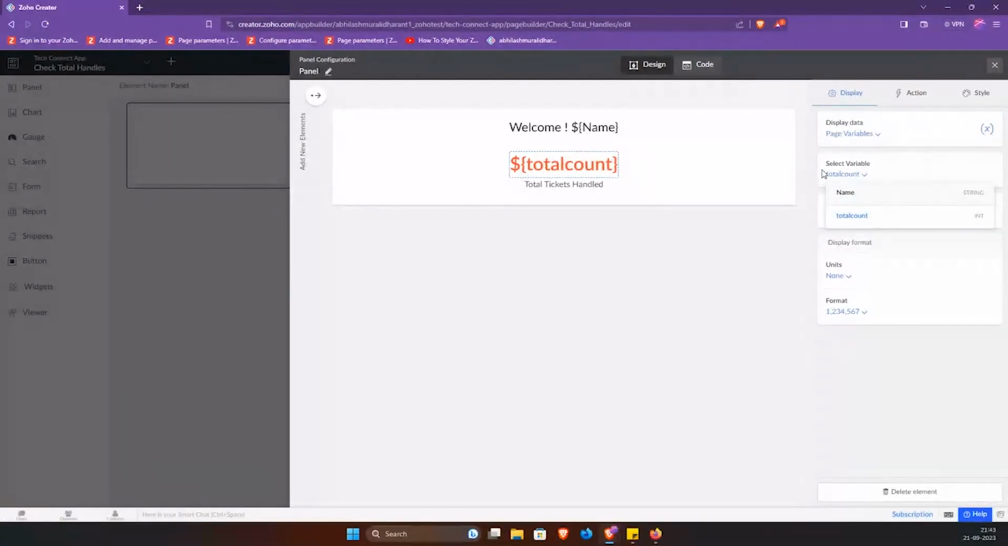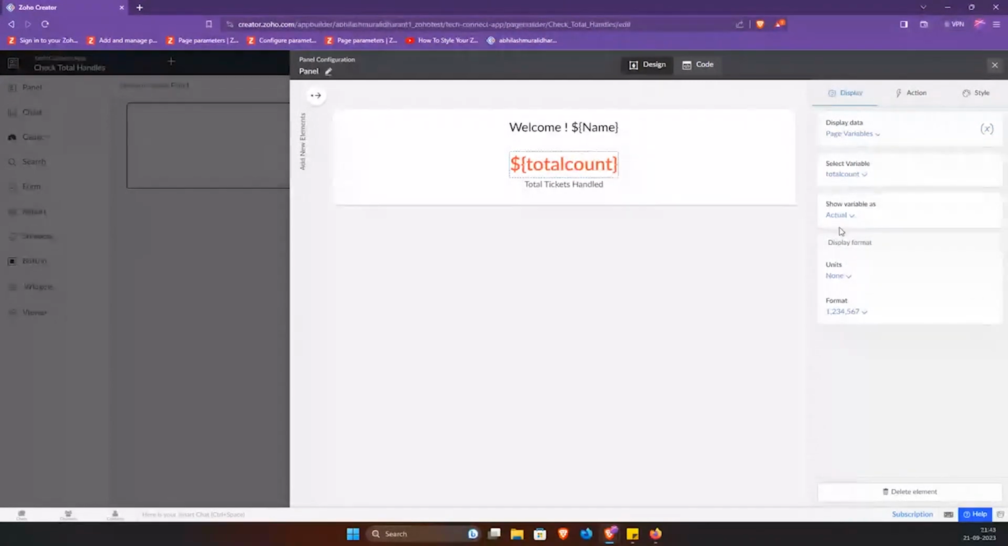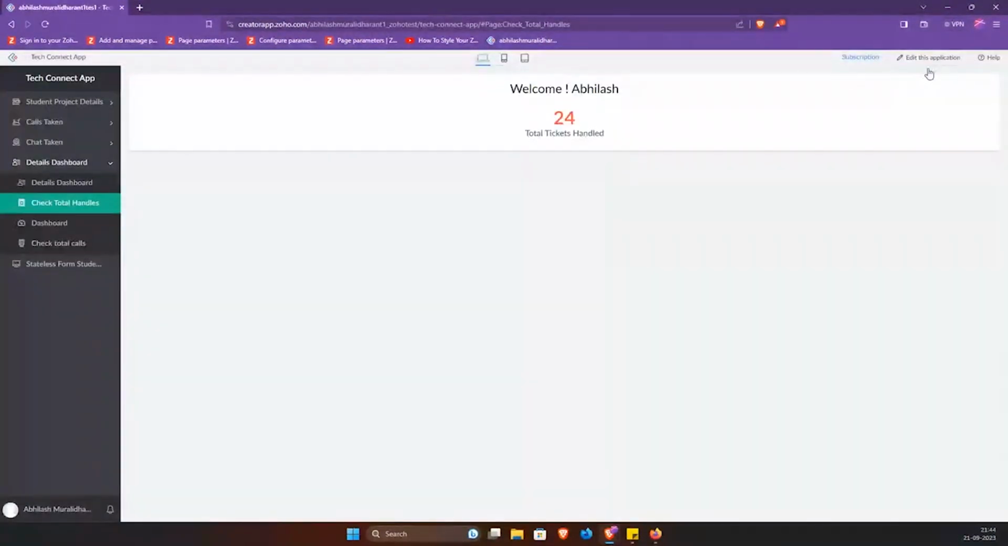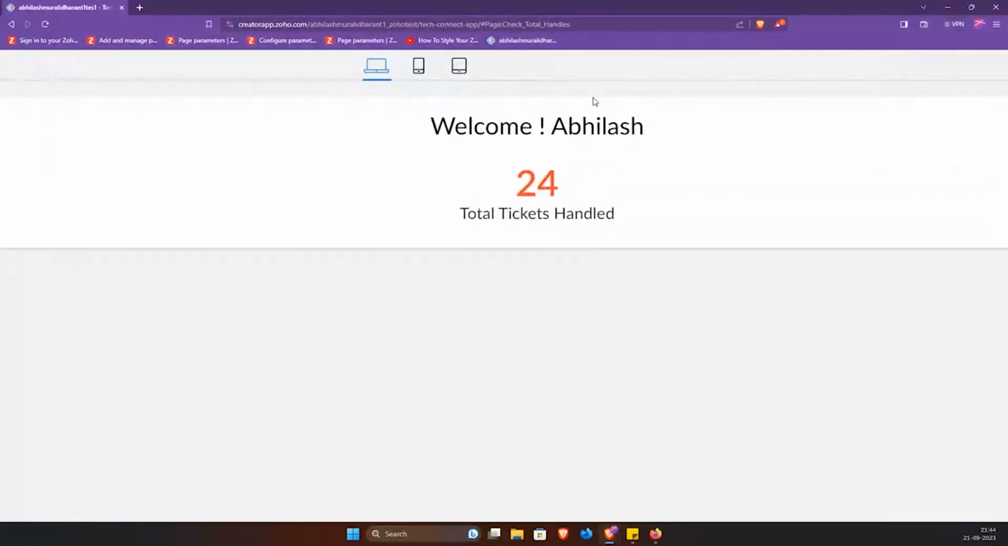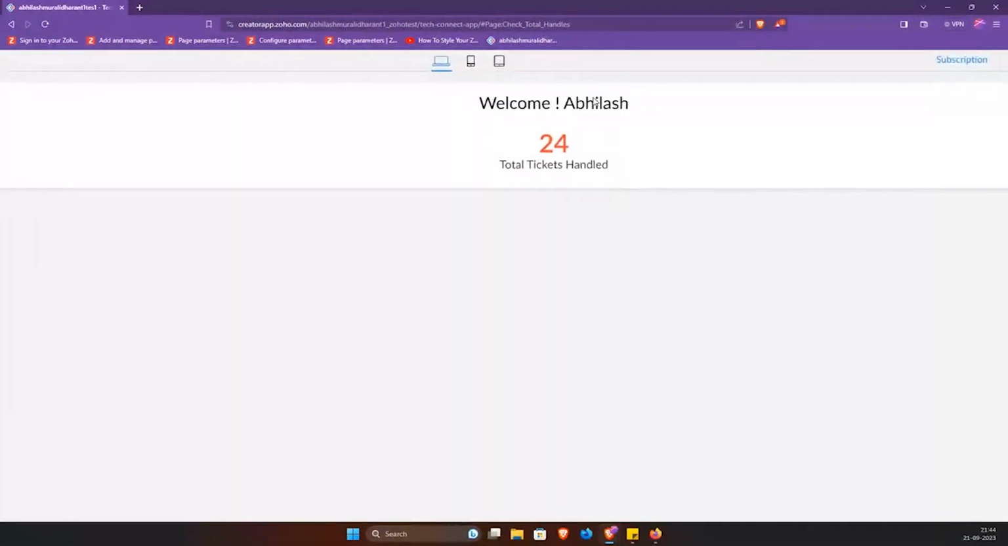So I can choose the page variables. First I need to select the page variables from here. Once that is being shown, the actual page variable will be mentioned in total count, and it will display in this manner. Let me just click on done, and I'll try to access this application now. Once I try to access this application, it will show welcome Abhilash, and 24 tickets has been handled so far, and it will display in this manner.